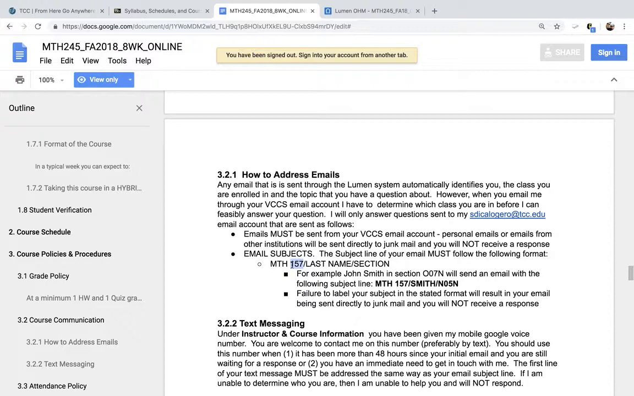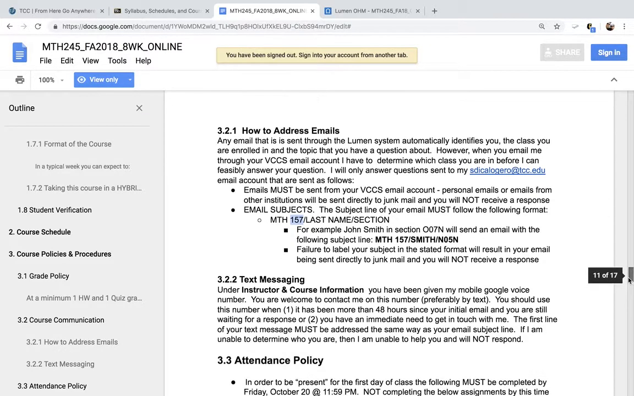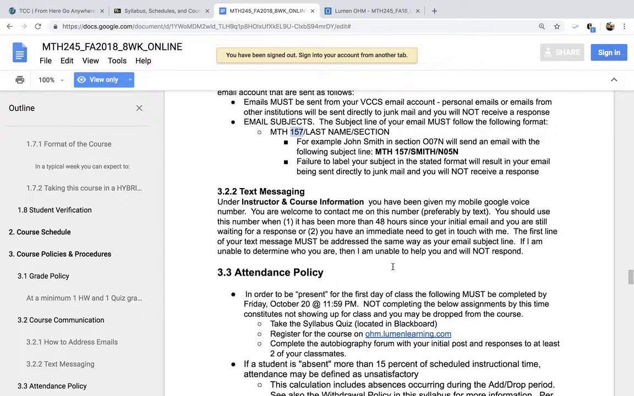So please be careful how you send me emails through the VCCS site, and I encourage you to use the messaging on Lumen. Text messaging, I have a mobile number listed. I'm happy to have you text me, but please identify yourself, because I have 5 classes and I have no idea who you are if you don't say who you are and what class you're in. Okay? And I may not respond to you if you don't tell me who you are.